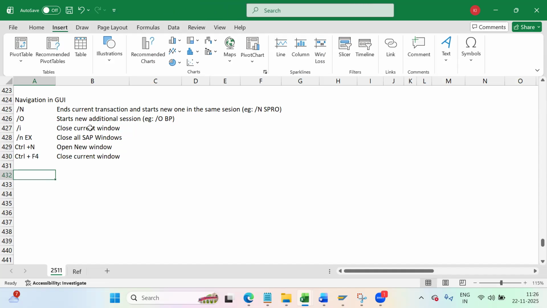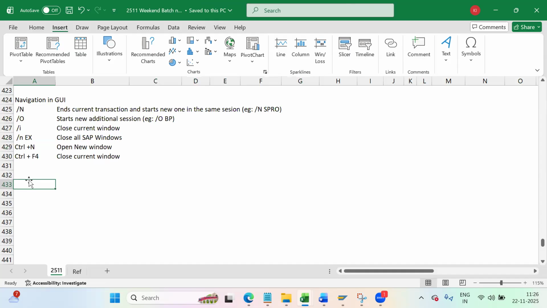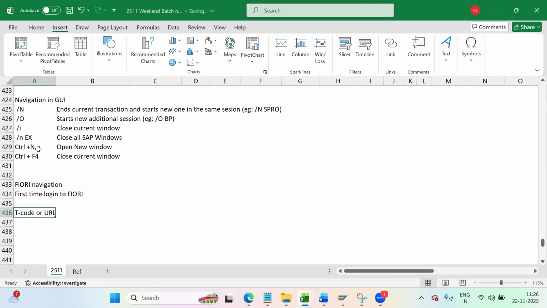Few basic things. Later, I'll add more shortcut keys and everything for you to get access. Now, after understanding this, I wanted to know about FIORI navigation. First time, log in to FIORI. How to do that? You just need a T code or URL. Either you need a T code or a URL to access the FIORI application.